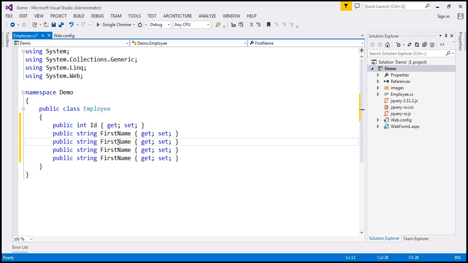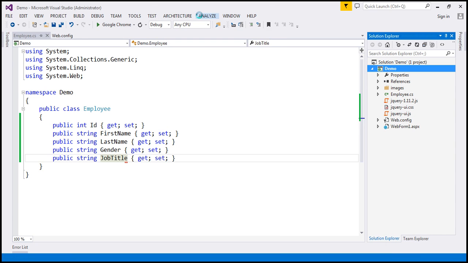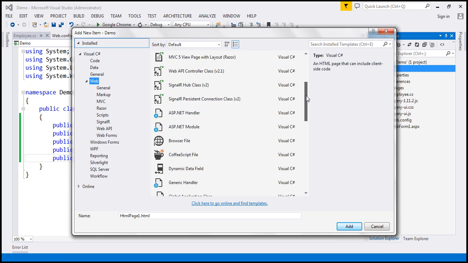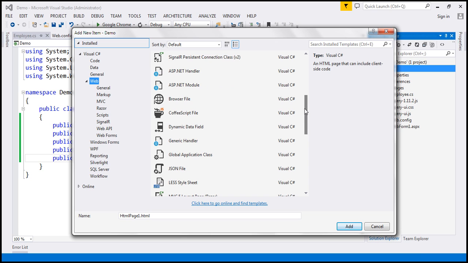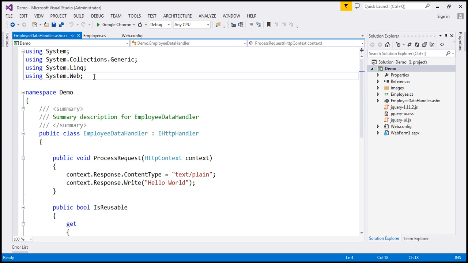So let's change the property names. This is going to be last name, this is going to be gender, and this one is going to be job title. Alright, so we have the employee object. Now let's go ahead and add a generic handler, and let's call this EmployeeDataHandler. So we are going to write some ADO.NET code here.